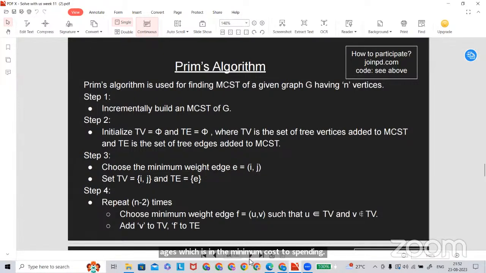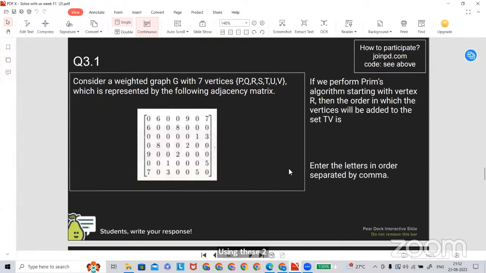Using these two definitions, there is a problem. Suppose this is the graph you have. The problem is, if you perform Prim's algorithm starting with the vertex R, then in which order will the vertices be added to TV? If you start from R and build the minimum cost spanning tree, what is going to be the order if you are doing Prim's algorithm?